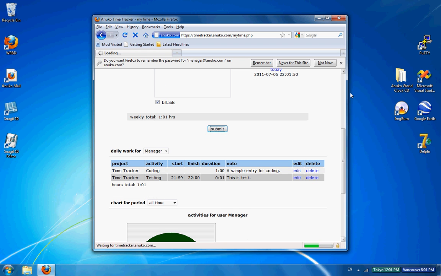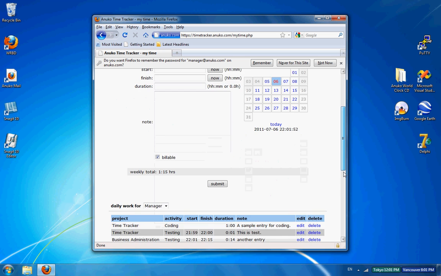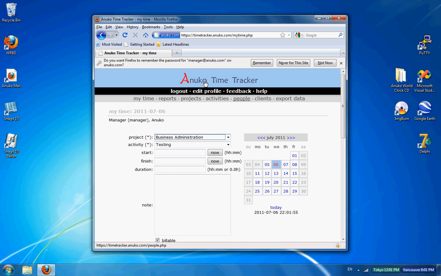So this is it. Very simple, easy to do, free, open source. You can use it at this Anuko website, or you can grab the code and install on your own server. And the server here provides free hosting for small teams. If you need a larger team, you can install on your own hardware or in the cloud, or buy a subscription service from Anuko company.